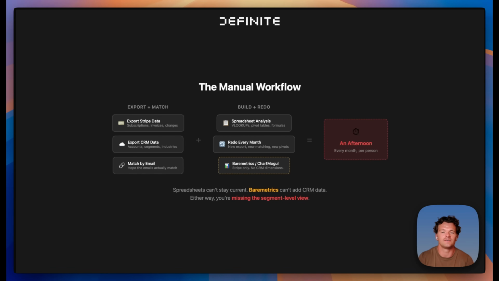Or alternatively, you set up a data stack. That would include having a data warehouse and maintaining it, an ETL tool, a transformation layer, and a BI or visualization layer. The latter can be a great approach, but often it's overkill, time-consuming, and expensive. With Definite, you can set up this whole thing in an afternoon.